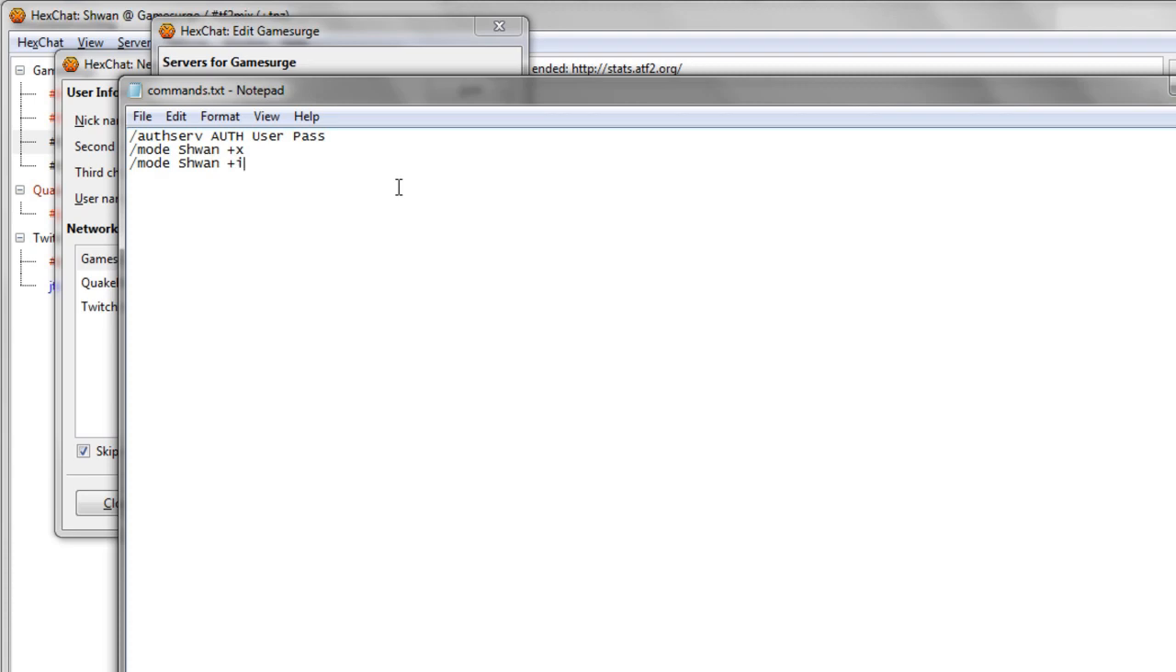The first one is very familiar. It's your authentication command. So you'll put in your username here. My name's Schwan, and then your password, which was Boulder's Nose, I believe, is what I changed it to. And then you'll see that I have 2 other commands that I want to enter, which is changing my mode to +X and +I.